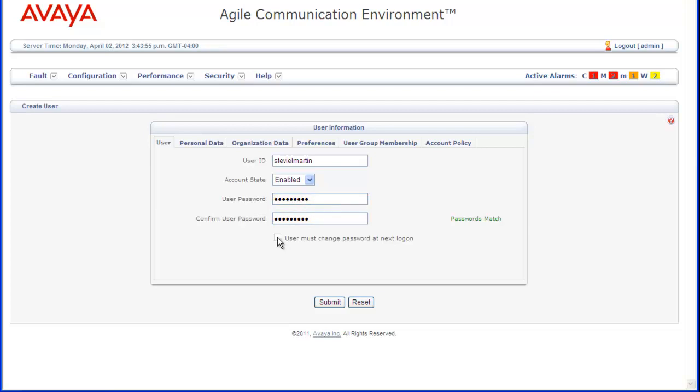One other thing you can set on this initial screen is that the user must change their password on their first login. This allows the user to change the password to one they can more easily remember. Select Submit to save your new user.